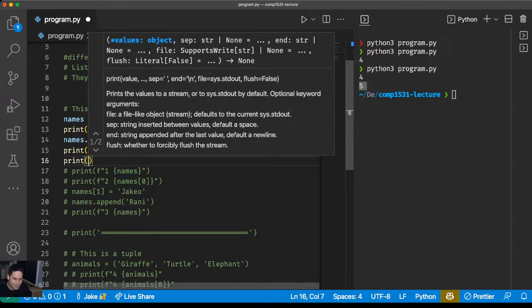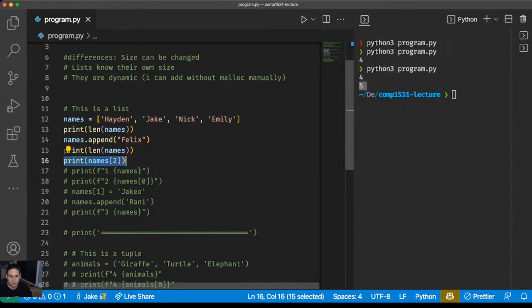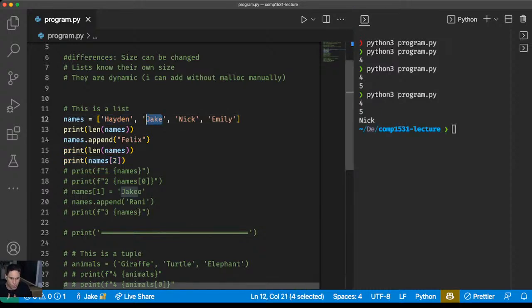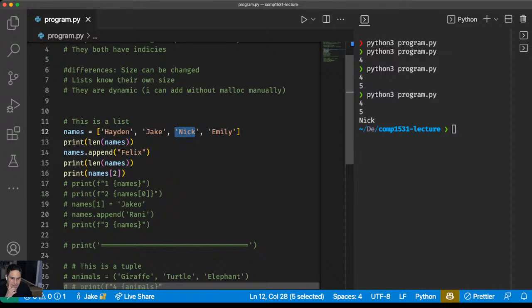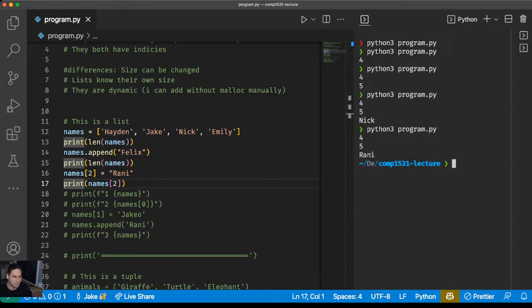Just like C, our lists are index-based, so I can go names 2. Which name is names 2 going to print? If you answered Nick, you are correct. Why? 0, 1, 2. That should be no surprise to anyone. What else can we do here? We can reassign specific values. So we can say names 2 is equal to Rani, and now when I print it out, it's going to say Rani.